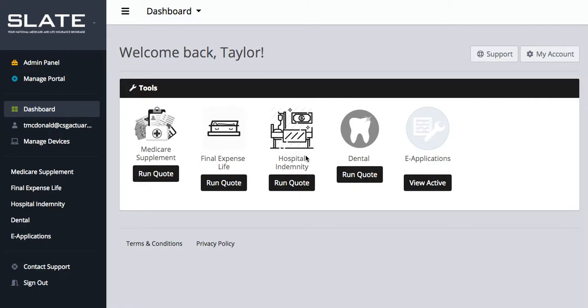Hello everyone, today we're going to be walking through a demo video of the Slate online quoting tool in e-application. We have quoting tools for Medicare Supplement, Final Expense Life, Hospital Indemnity, and Dental. We then have the e-applications for Medicare Supplement. We'll start by running a Medicare Supplement quote.